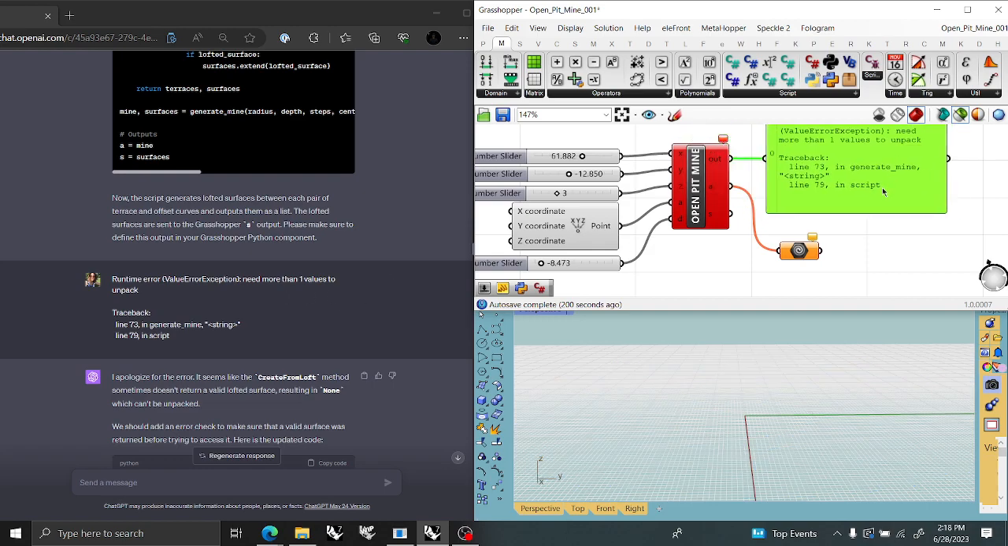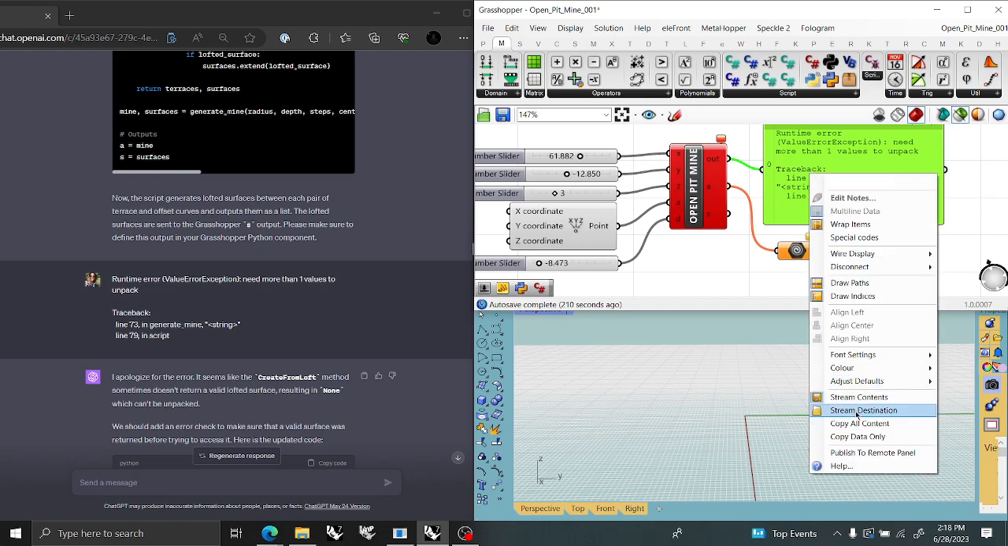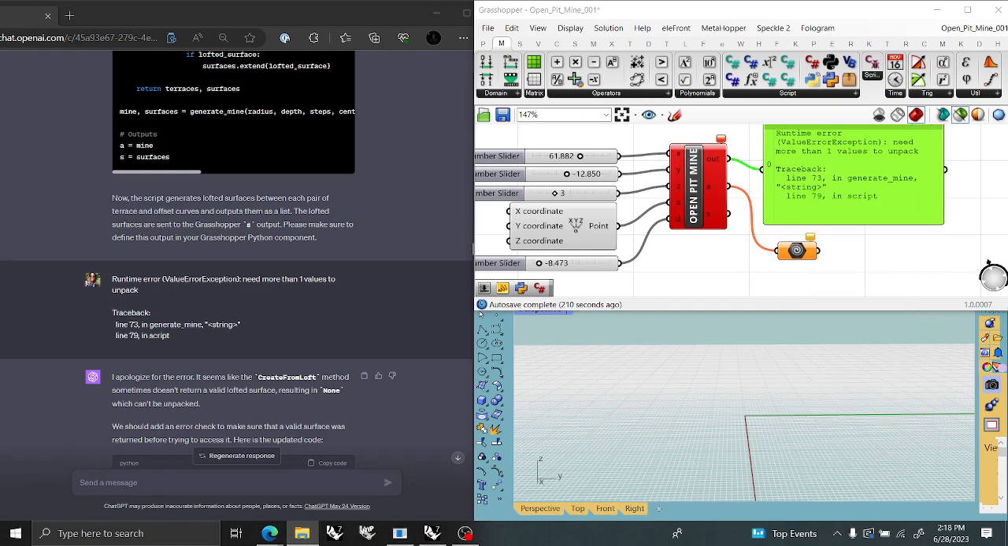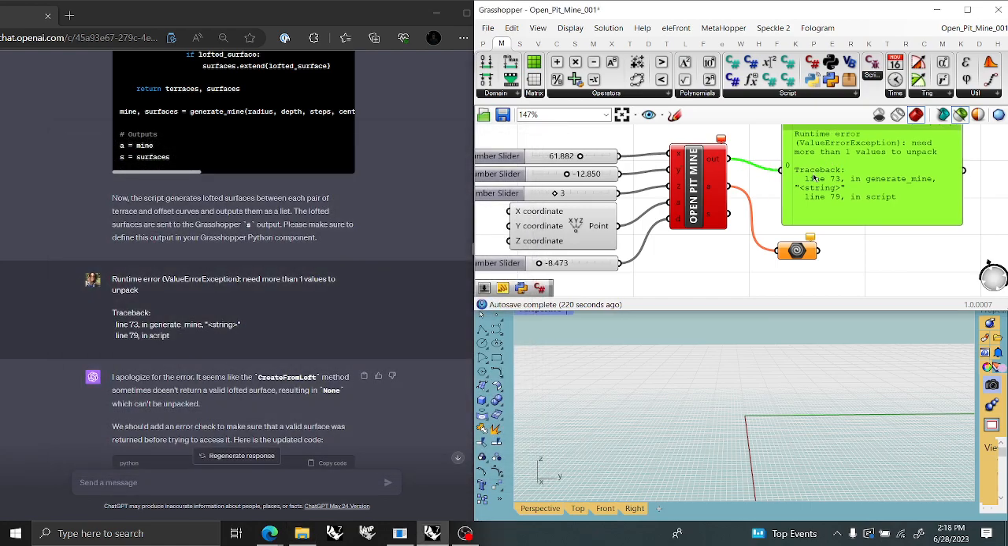You cannot cut and paste a panel node that's coming out of output. You have to go to the debugging text. You have to stream this. A lot of people don't know this. Stream to a destination, stream the contents, and then when you go to that text, you can open it in whatever editor you have, and that was the old one, so I have to stream this one.